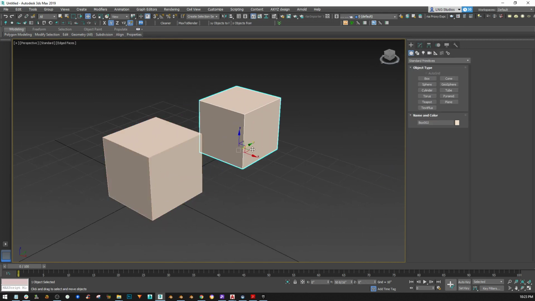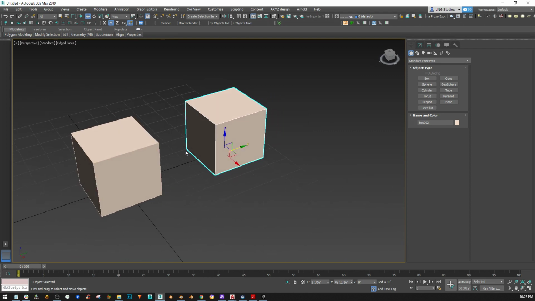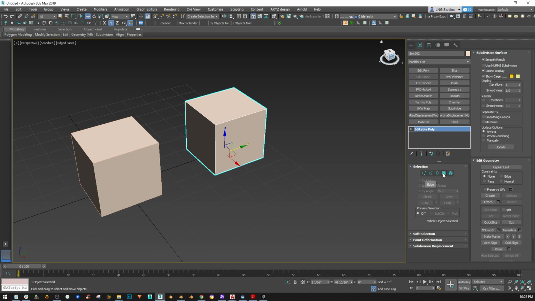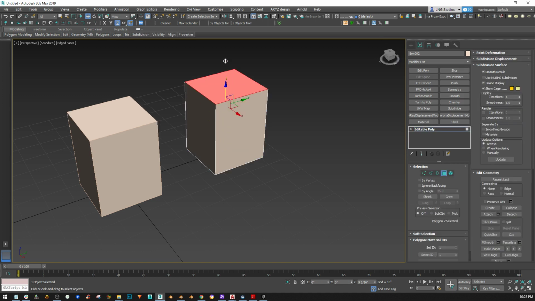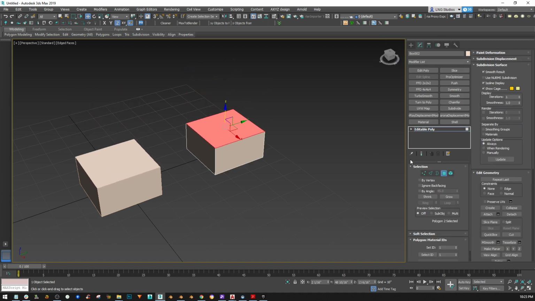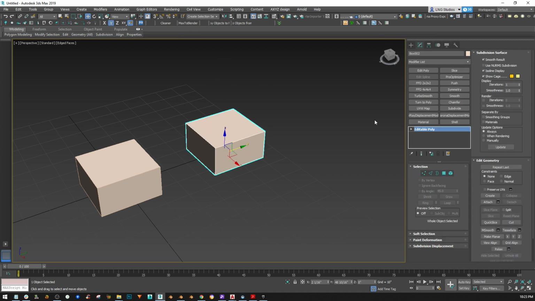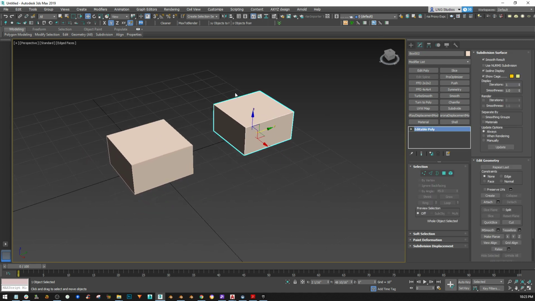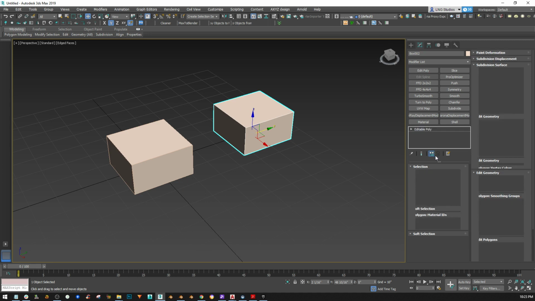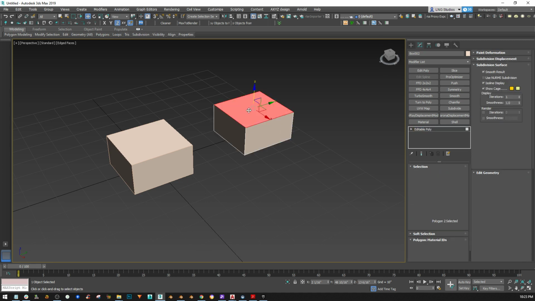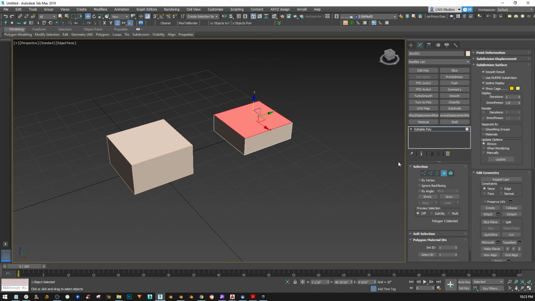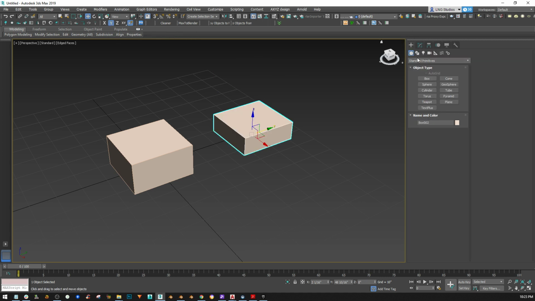In Max, if you copy an object as an instance, whatever you change here is going to change the other one automatically. It's an instance, right? So this is the object, box 2, box 1, both objects. To make this unique, you go here.